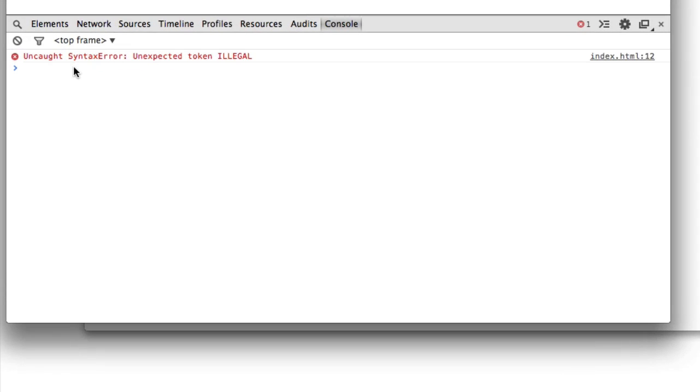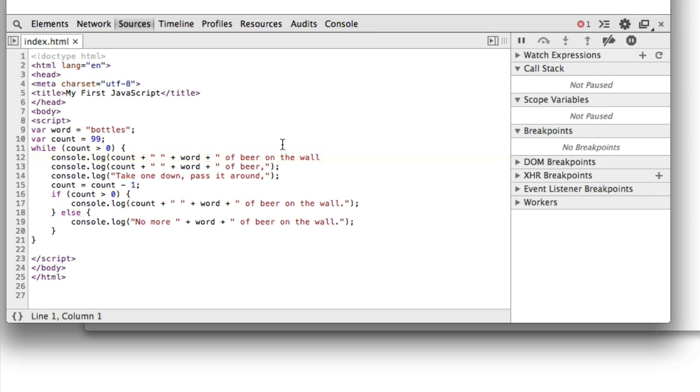Now we get a syntax error, unexpected token illegal, again on line 12. And you can see that because I'm not closing the string and the function call and don't have a semicolon, at the end of this string, it's seeing a new line and then seeing console.log and a whole bunch of other code, and that doesn't make sense. JavaScript just can't make sense of that, so it's giving me that error.